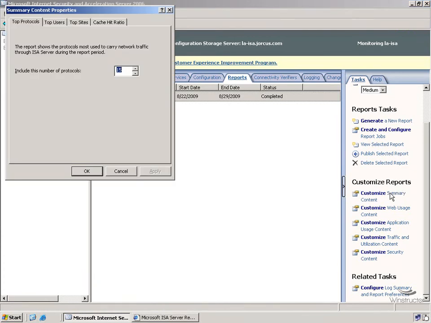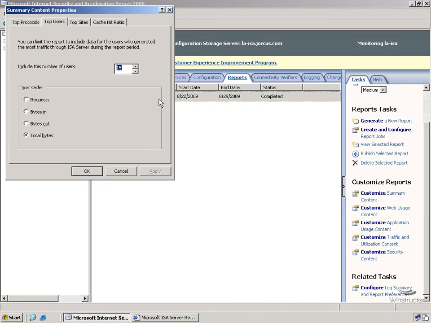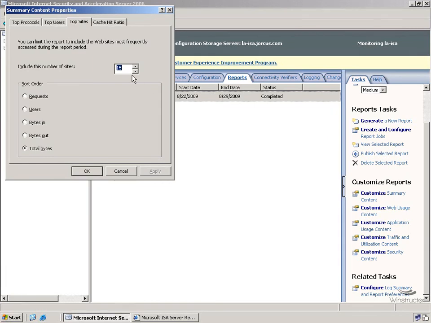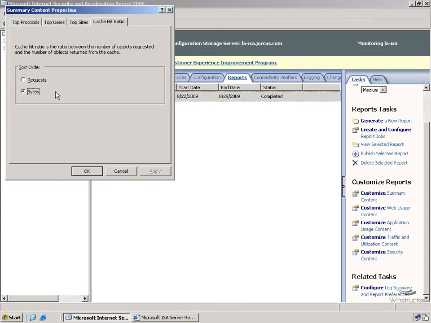You can see that by default, our summary content report will show up to 15 protocols in the list, and you can increase or decrease that if you like. Our top users tab is also going to show us the top 15 users of traffic, and it will sort this by the total number of bytes. But we could change this to the total number of requests or just bytes in or out if we like. Now the top sites tab is also going to include by default the top 15 websites, again sorted by total bytes. And finally, our cache hit ratio tab will show us the number of cache hits we had, either by bytes or by total number of requests.